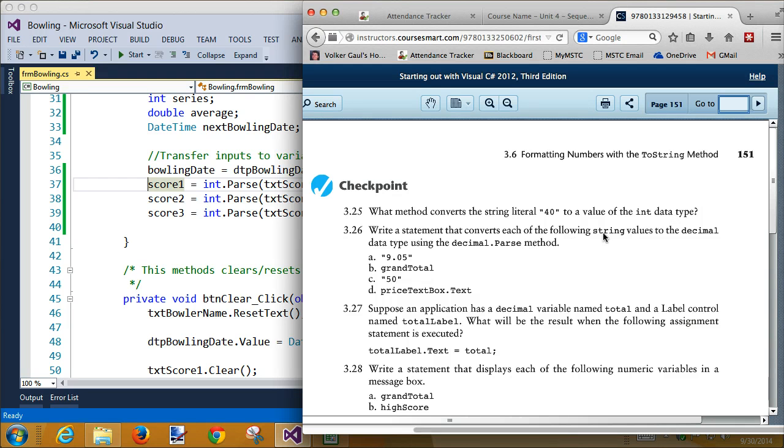Write a statement that converts each of the following. This is dumb. Why would I, in my program, type a string that says 9.05? Why would I even type that in my program? Never. This is much more likely. I have a variable called grand total that has a string in it. That's a stupid name for a variable.